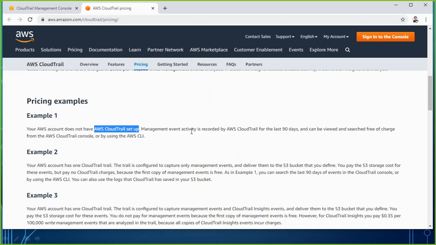Management event activity is recorded by AWS CloudTrail for up to 90 days and can be viewed and searched free of charge. So for that log file maintained up to 90 days, there is no charge at all. And search is also free of charge from the AWS CloudTrail console or by using the AWS CLI. Meaning that maintaining logs and searching logs are free. You don't have to pay any money to use this service.